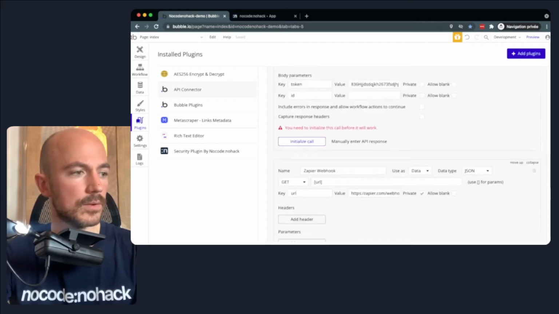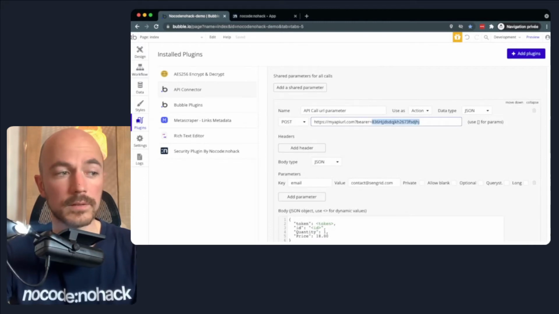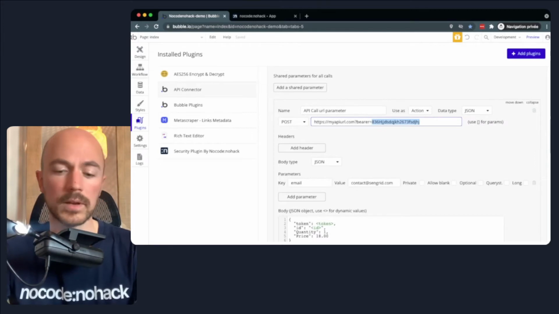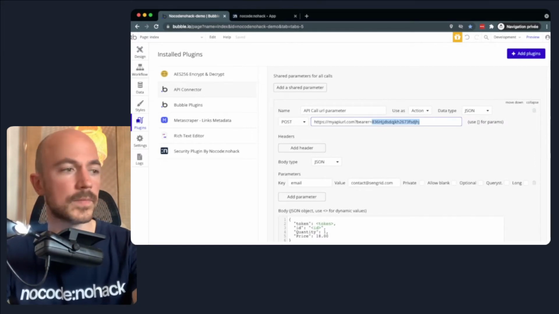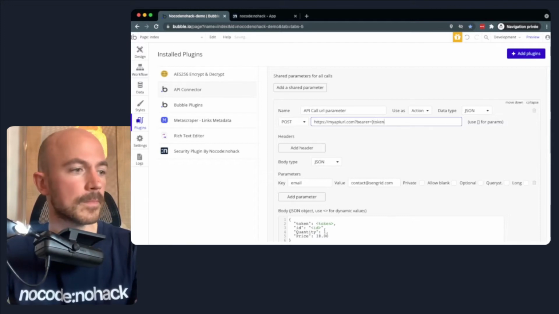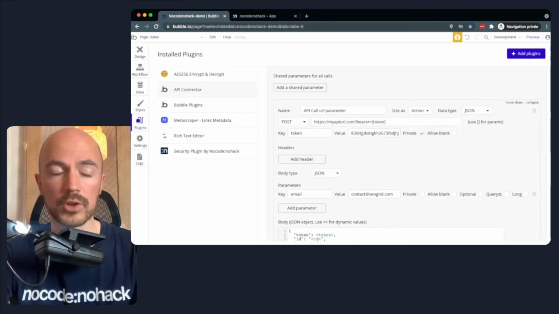Then, if we go on another one, here, for example, you have the token directly in the URL. If you want only to hide the token, you can directly cut here, add token, and you paste it here. Do not forget to let private checked.